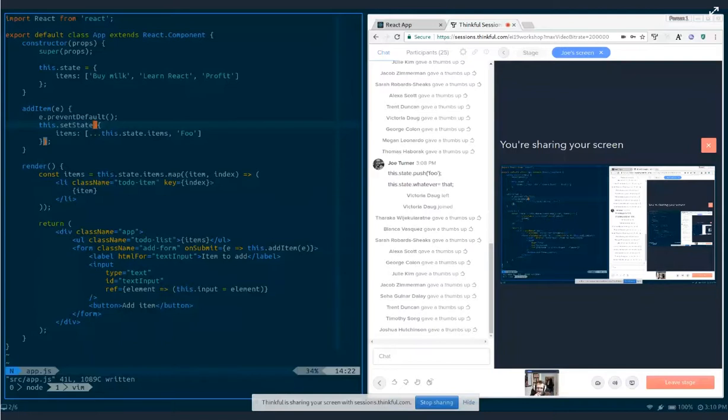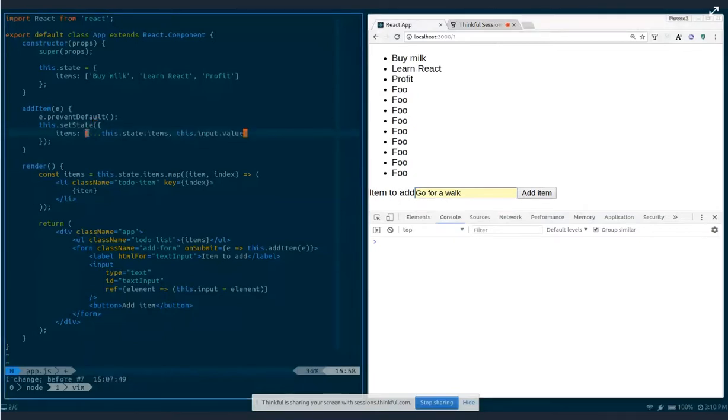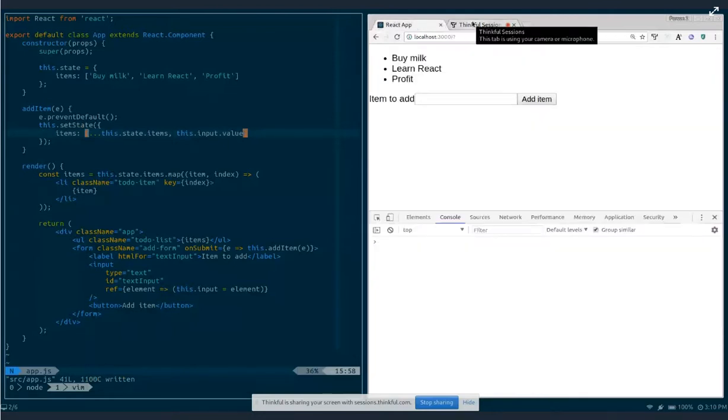All right, awesome. So the next thing that we need to look at is how we actually grab the value from this items-to-add box, rather than just adding a string each time. So I'll just undo that change I made. There are two different ways to go about this. They're called controlled and uncontrolled inputs. The first way we're going to look at is the uncontrolled way.